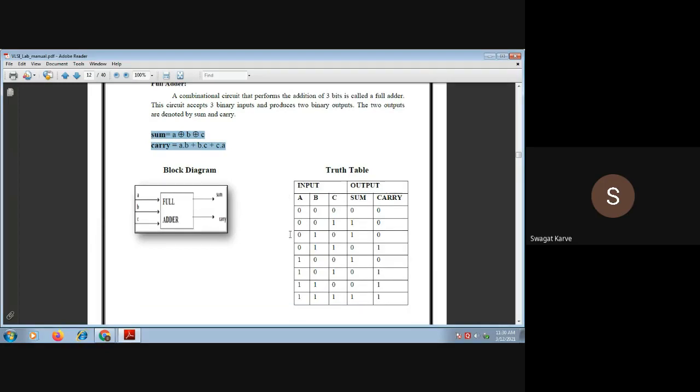If you have three inputs, then obviously there will be 8 combinations. By using these two equations, you can calculate the sum part as well as the carry part. For the sum, you need to XOR all 3 bits, that means A, B and C in.